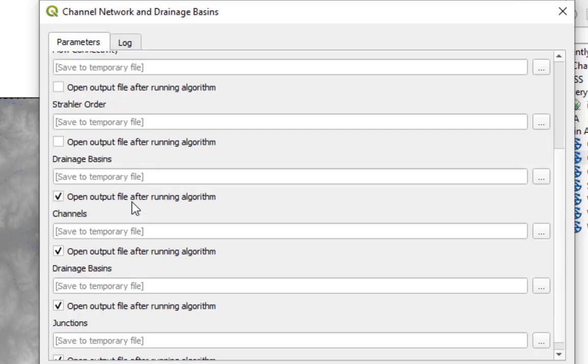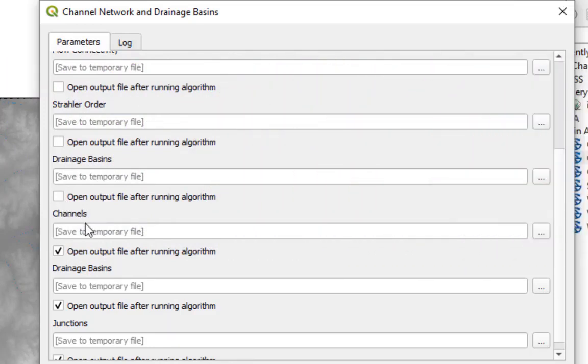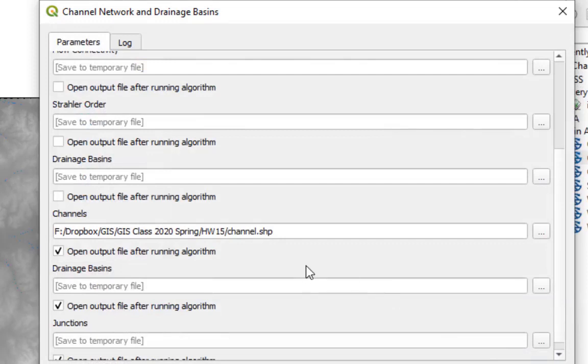Now, there's a couple of places where you can save the drainage basins. Again, I can't explain this. Just go with the flow. We're not going to use this first one. Now the channels we would like, and so this is just going to make a file that's going to sort of mimic that Strahler raster we made earlier. So let's give that a name. We're going to save it to a file, and we're going to call it channel. And we're going to leave this box checked so we can see that one.